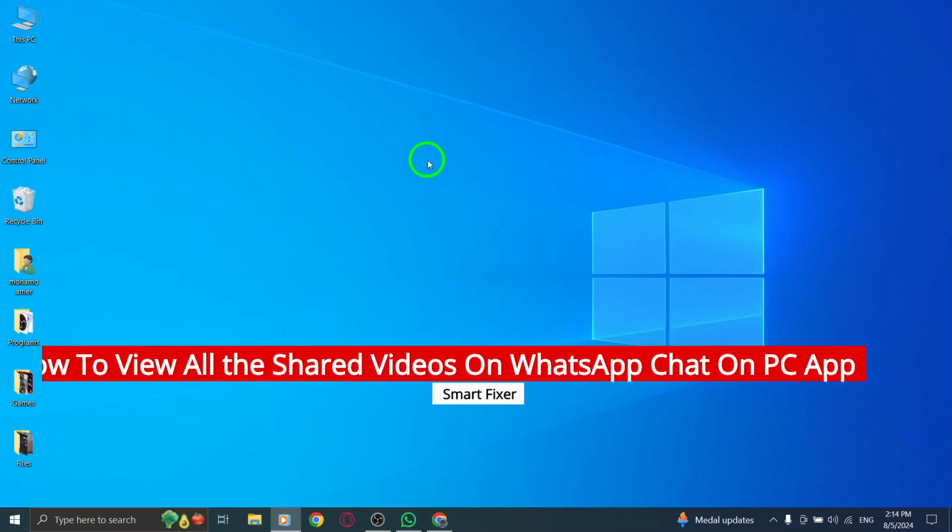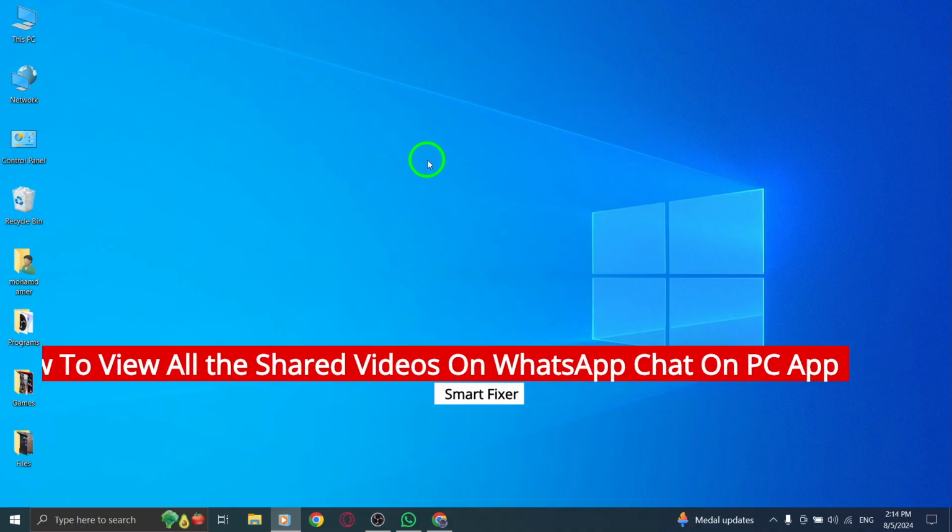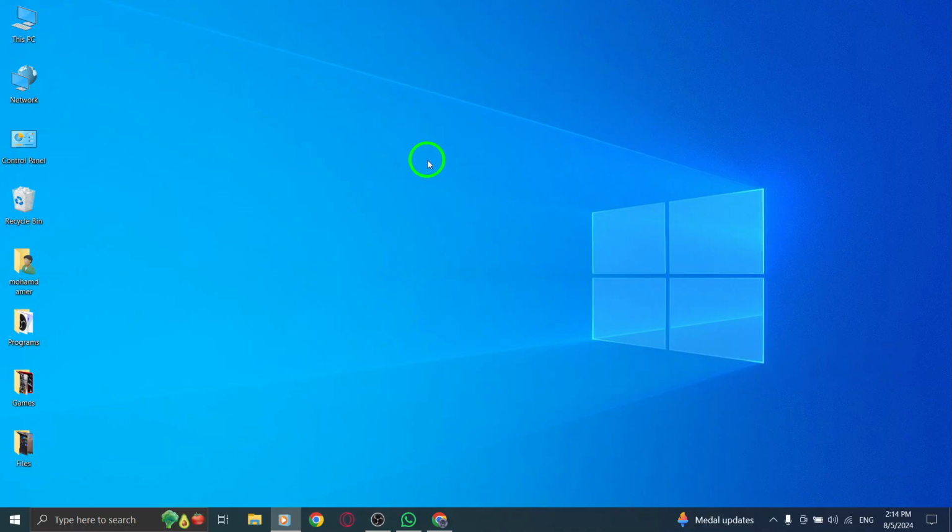Today, we'll be diving into a handy feature in the latest WhatsApp update that lets you view all shared videos in a chat on the PC app. If you've ever wanted to revisit those fun moments or important clips you shared with friends or family, this guide is for you. Let's get started.